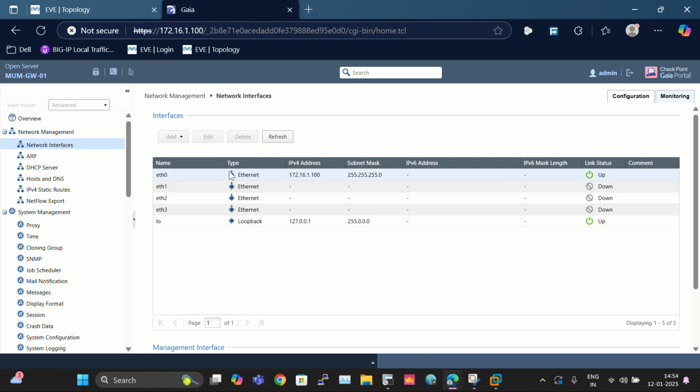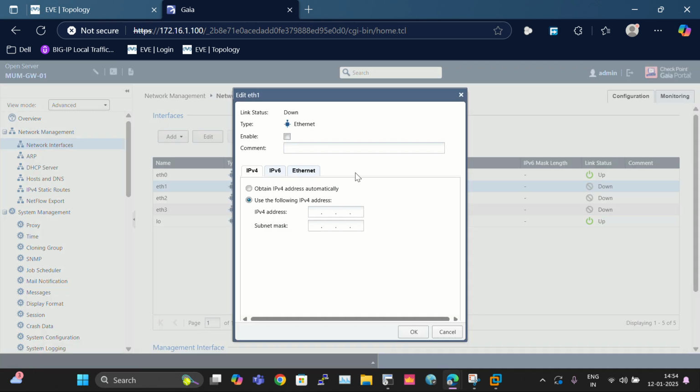Okay, here is the ETH1. I'm not able to configure because the configuration is overridden. Okay, now I'll give the IP address 10.1.1.100, and then the mask will be 255.255.255.0, and it is our LAN gateway. Done.